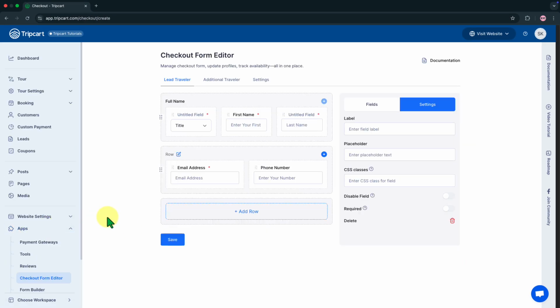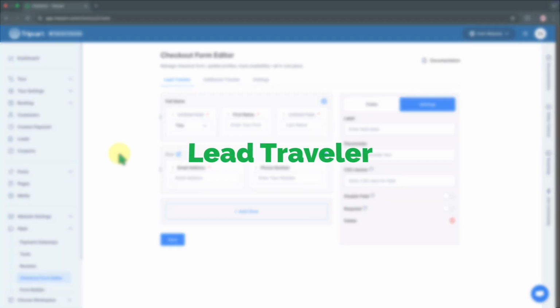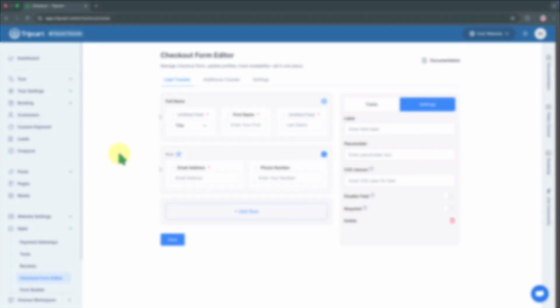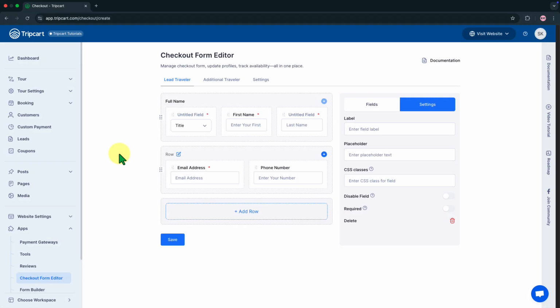Inside the editor, you'll see three main sections: Lead Traveler, Additional Traveler, and Settings. These are the areas where you'll make all your changes. The lead traveler is the main person making the booking, usually the one paying and receiving all the confirmation emails. The additional travelers are the other people joining the same trip. Let's start with the Lead Traveler section, since the same steps apply for additional travelers too. This is where you control the main traveler's details.